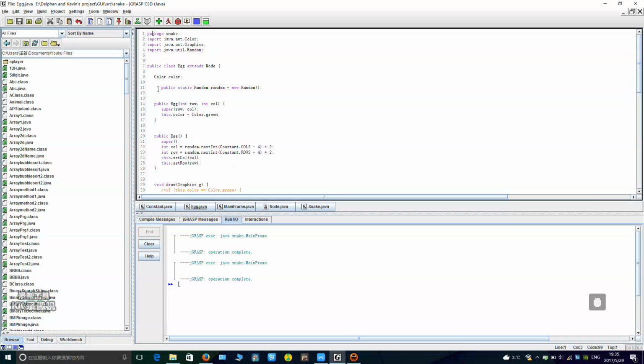And you can see that we create the random value here. That means we have to let the egg show up in a random place. Yeah, you can see here. We use the random value in the constructor of the egg, because we want to generate the egg in a random position.